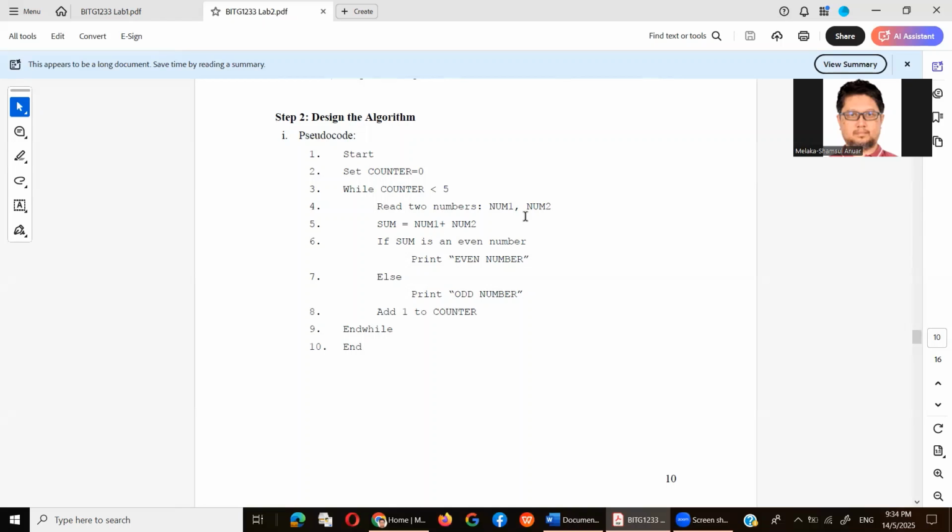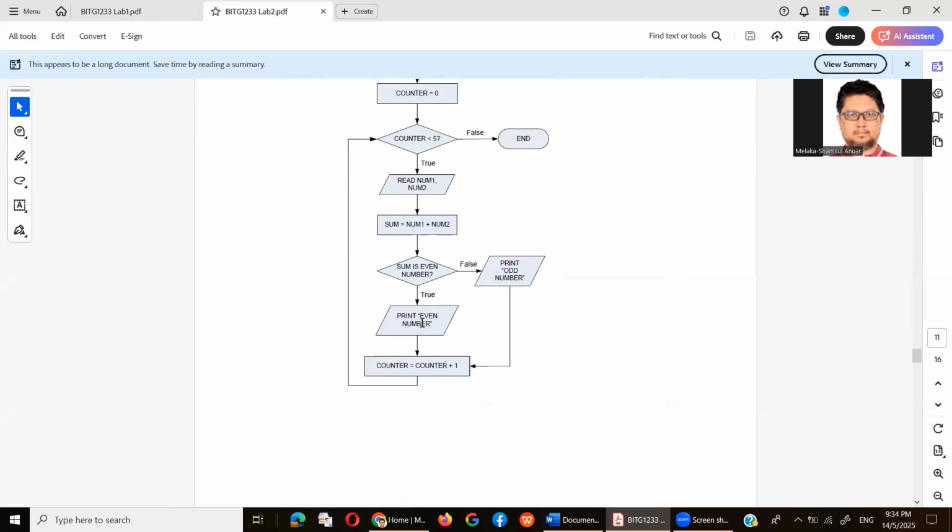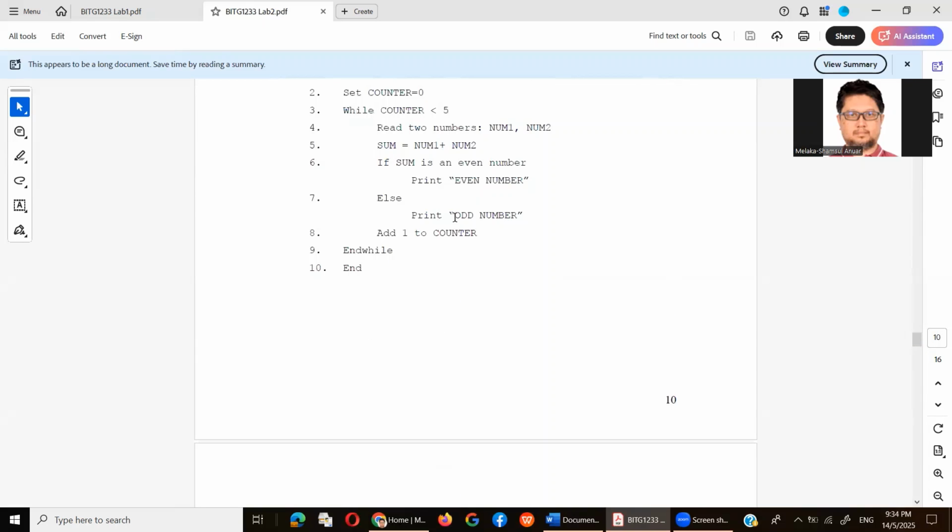You add, and maybe you also take the difference, or in this case just add the numbers, and then decide whether the summation is going to be an even number or an odd number. And then increase the counter by 1. Then this whole thing will be repeated until 5 times. So it will be 0, 1, 2, 3, 4.